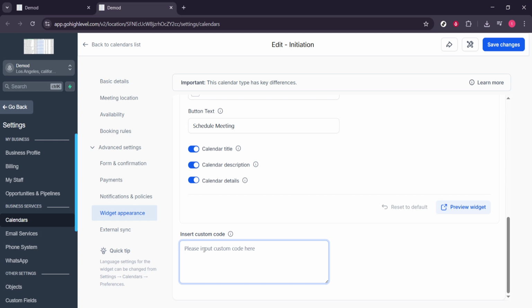If something doesn't look right, return to the Insert Custom Code area, remove or adjust the last change, and save again. That's it. You've located the calendar editor, opened advanced settings, navigated to widget appearance, added your custom CSS in the Insert Custom Code box, and saved your work. With a few targeted rules, your GoHighLevel calendar can now match your brand's style and provide a polished booking experience.